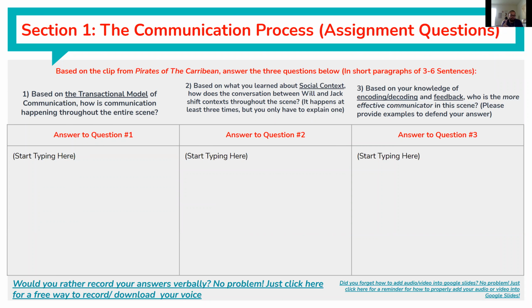We've watched the Pirates clip. We have looked at our notes. We looked at the key terms that we need to look at in our notes. So let's answer the question. Based on the transactional model of communication, how is communication happening throughout the entire scene?